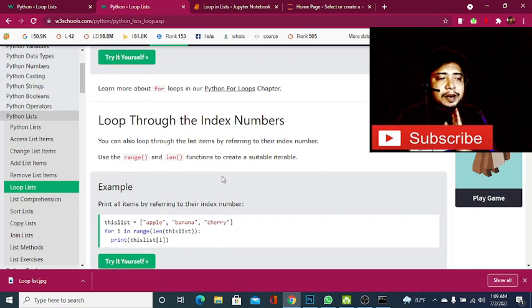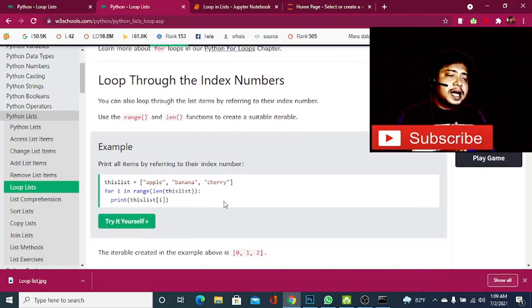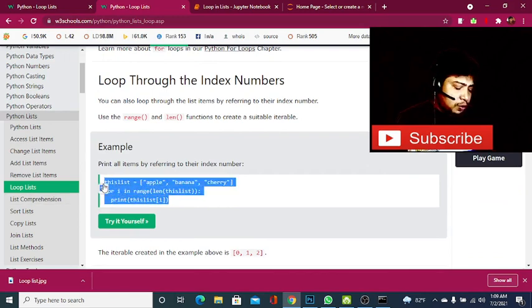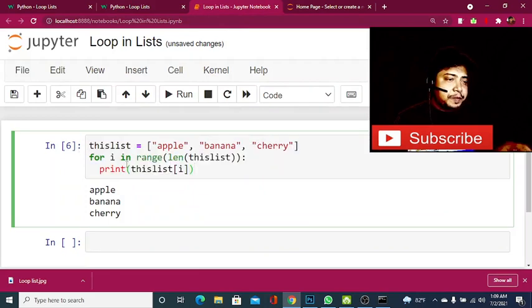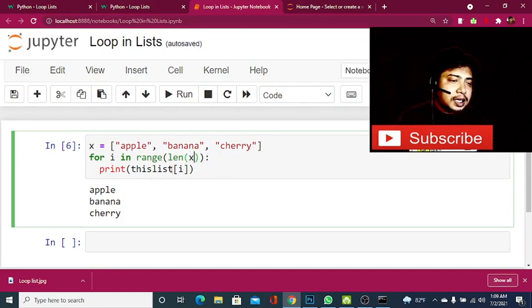Okay, after that, loop through the index number. Sometimes I need to run a loop with an index number. So how can we do that? This is almost similar to what we have done previously. Here I have created a list called x, then x, then x.